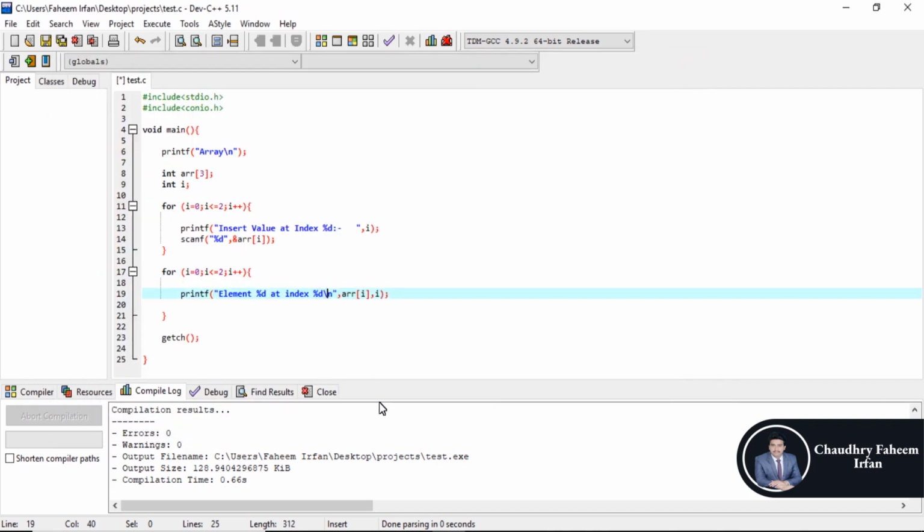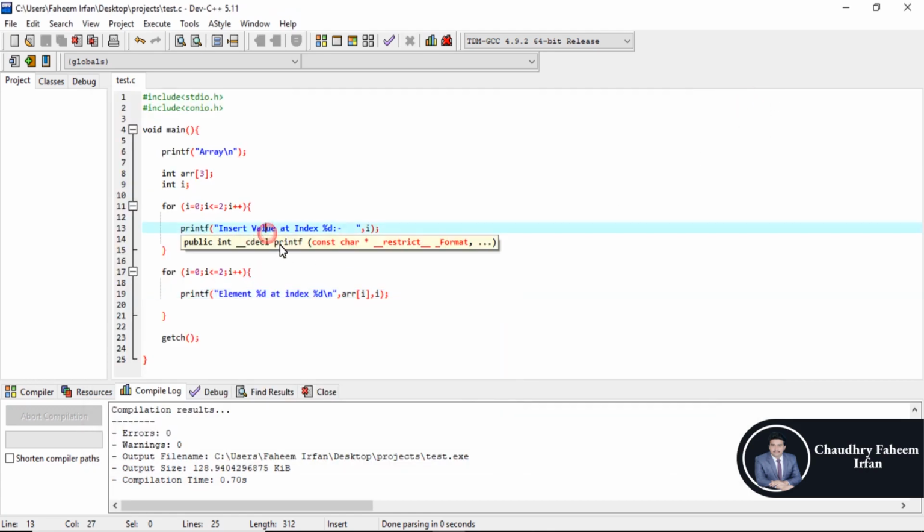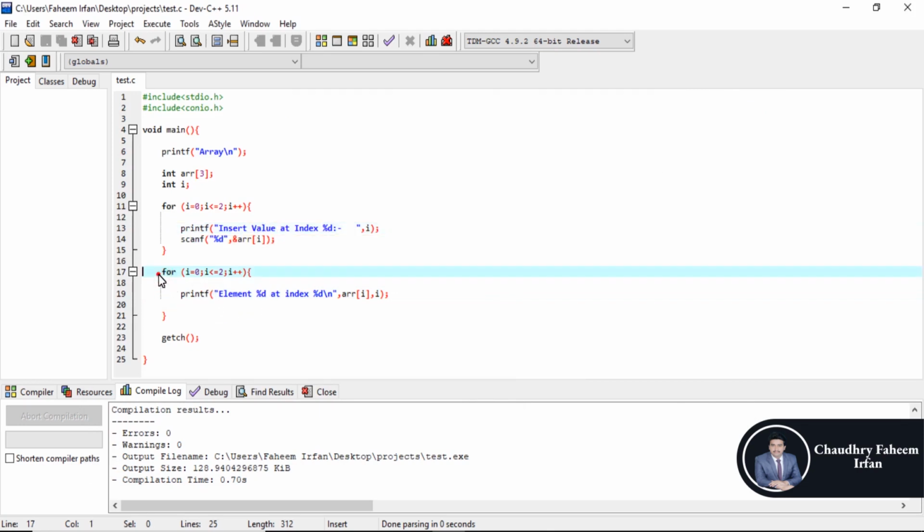But change this one and run again, like 8, 9 and 10. Element 8 at index 0, element 9 at index 1 and element 10 at index 2, according to our plan. This is insertion, and we are going to display the array.